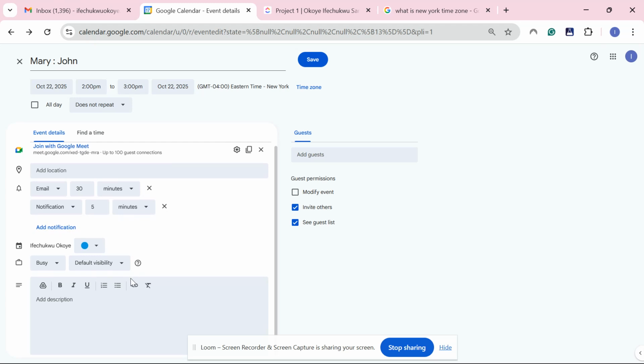Now the description of the meeting. The goal is social media visibility and brand.